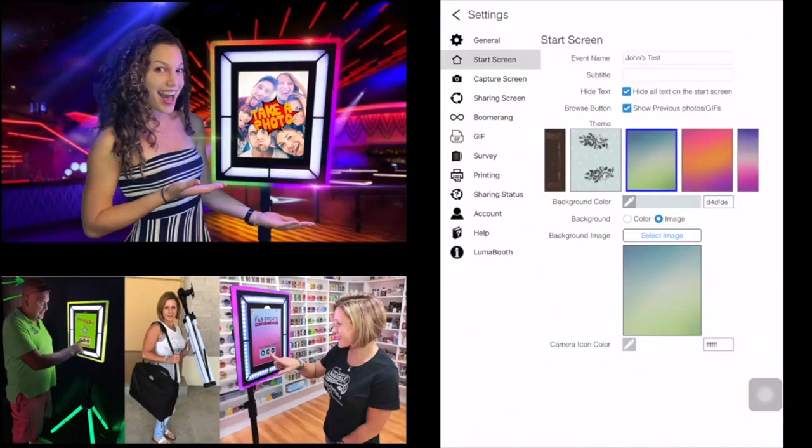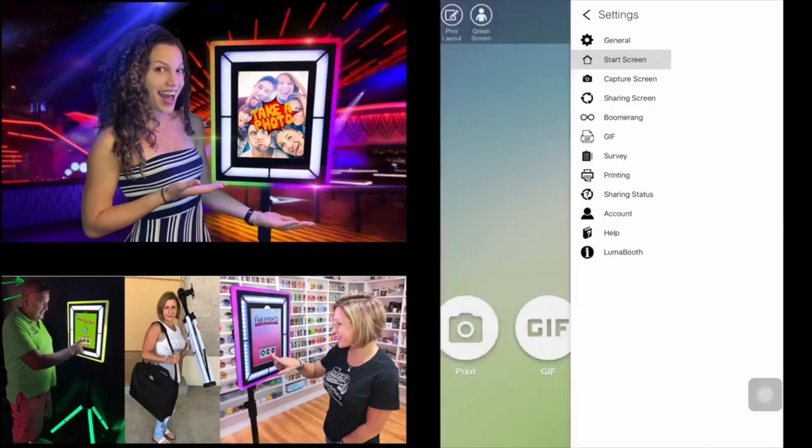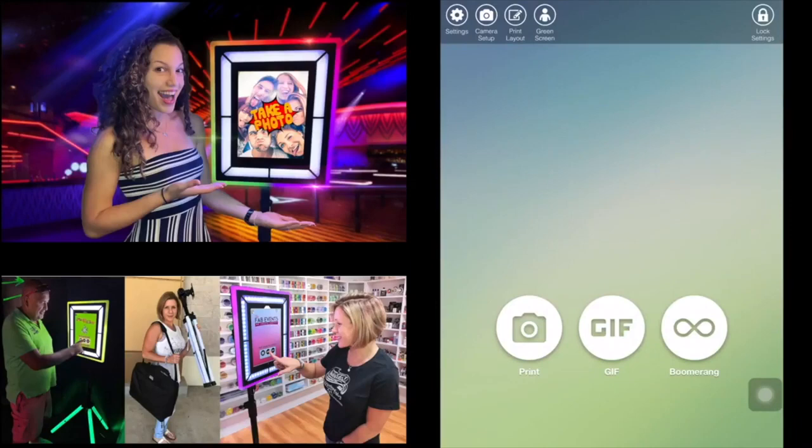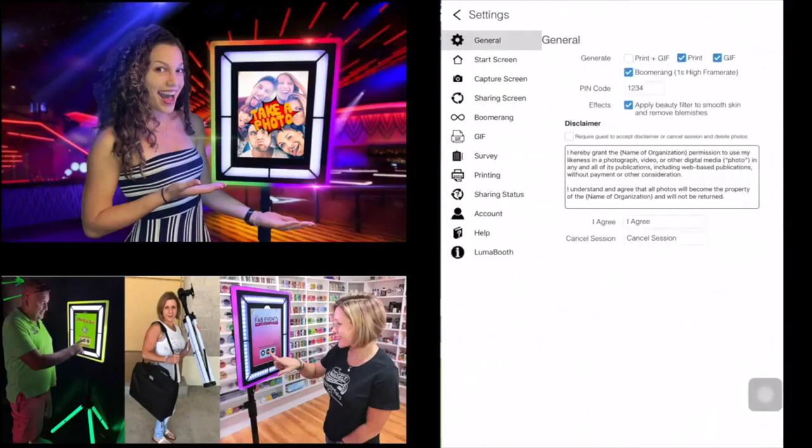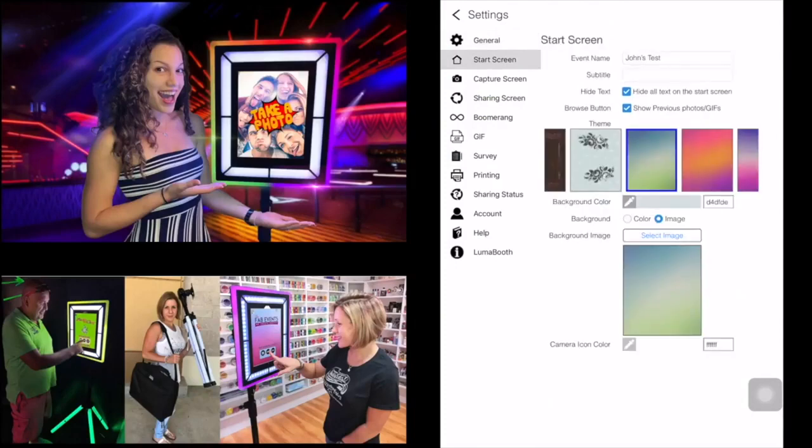I also like to show previous photos and GIFs. So what happens is, when it's on, in the top left corner where it says settings, and when it's locked, you'll have a little icon there, and you'll be able to go back and see all of the photos that were taken within this event. If you have it turned off, then you won't see it at all, and guests can't go back. So if you get a guest that comes by and says, "Oh, I want to reprint or resend myself a photo," you can't do it unless that's turned back on, or unless you go into the photoshare.co and redo it from there. That's a pain in the butt.